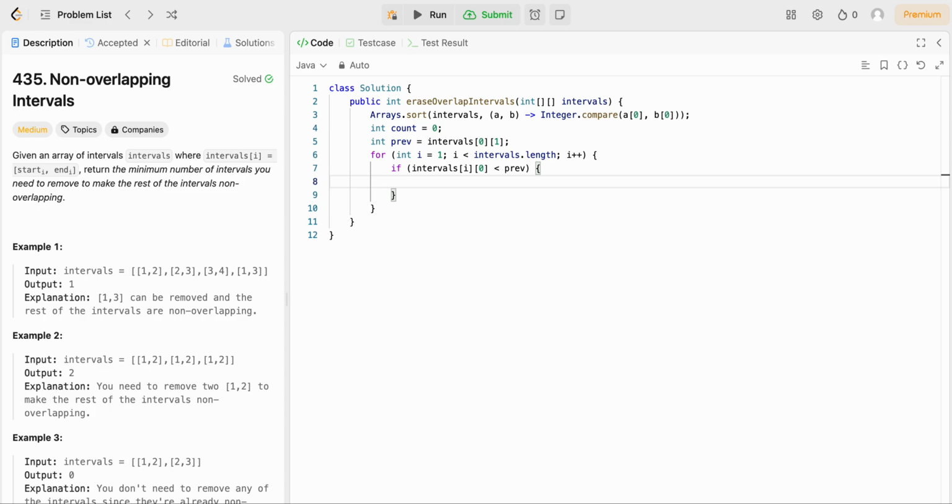now we want to make sure we remove at least one of these. Because these two are overlapping, we know that the count has to increase by 1, because we're going to have to remove at least one of these to have non-overlapping intervals. Now we want to know which one of the two we want to remove. That will hopefully allow us to remove fewer intervals in the future.